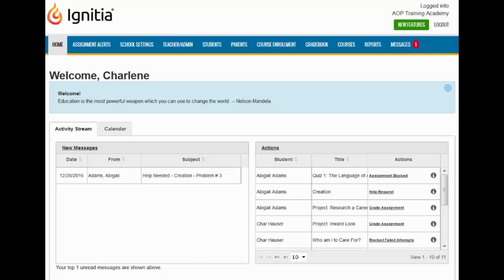Finally, when you've finished working in Ignitia, to log out of your site and to end the session, click the Logout button.